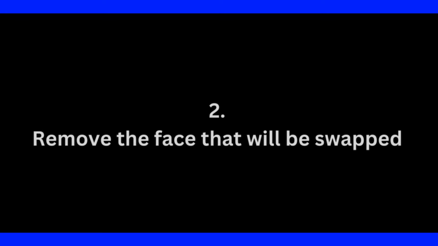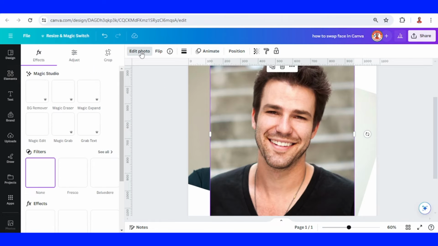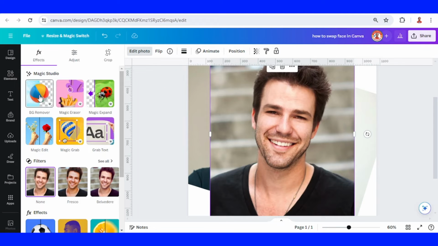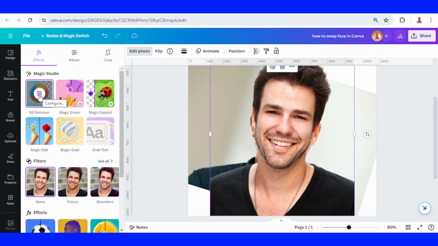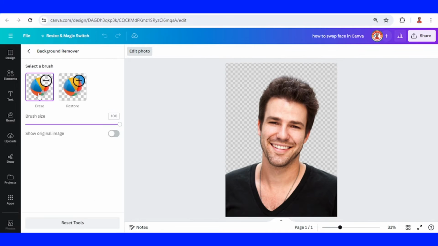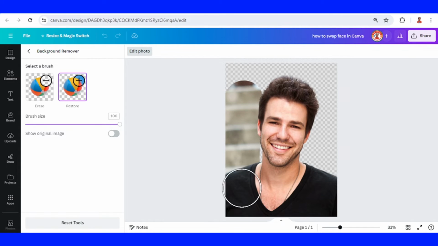Now select this first photo, go to edit photo and then choose BG remover. Okay, and then click this BG remover once again. Now click the restore button. Let's restore this background.